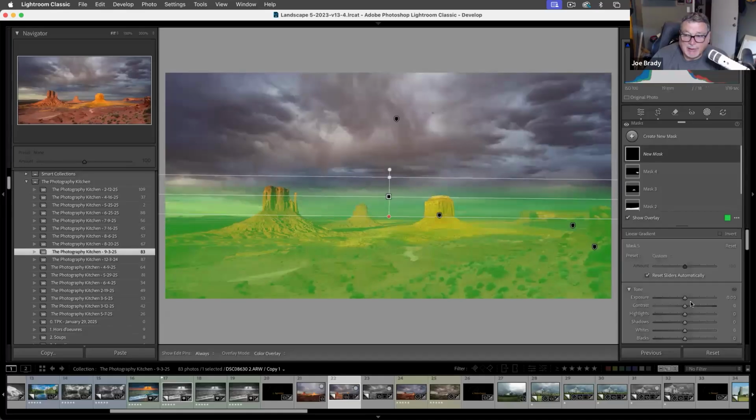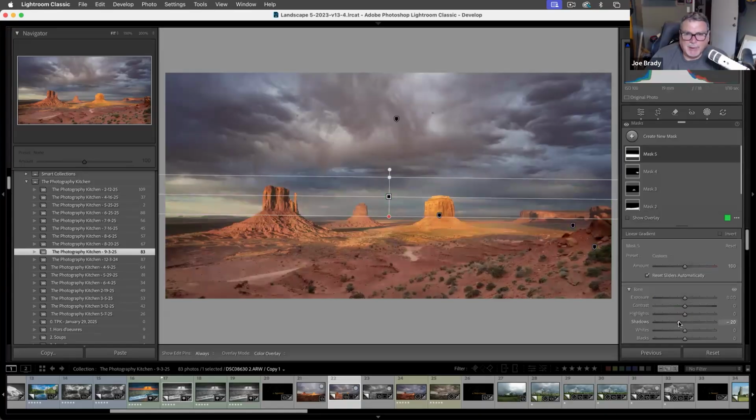I would actually bring the saturation down here. So again, you might want to do black and whites, but sometimes the scene just doesn't support it. So let's bring the saturation down a bit. Yep, that looks better. And the contrast.